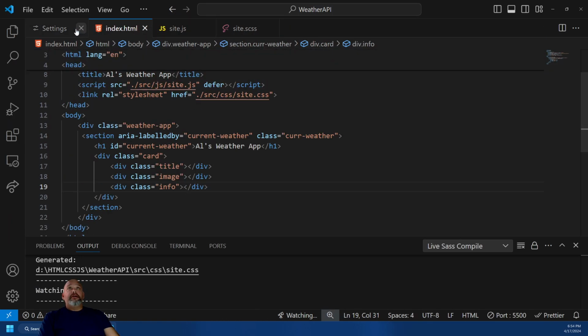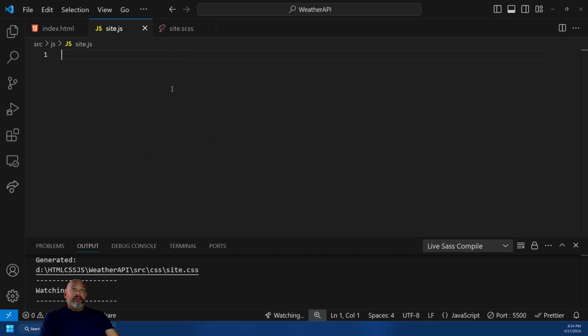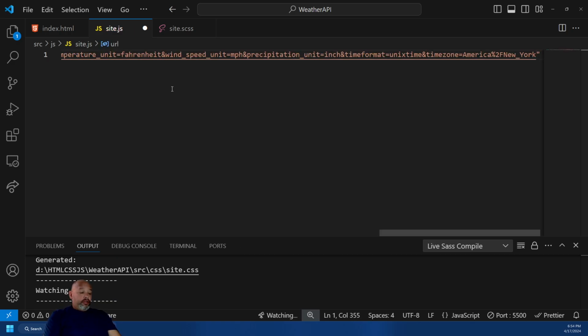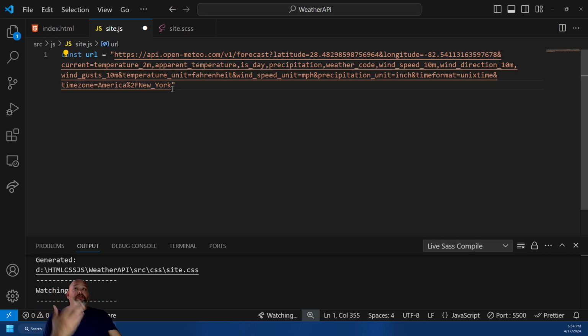We can close that out. We're going to come to this JavaScript right here, and we're going to put a constant URL, and it's going to be the weather. Now I'm going to press Alt and Z, and it's going to do a word wrap. And I'm going to press Control S, Control Z, because we want that there. And what we want to do here is put a constant.